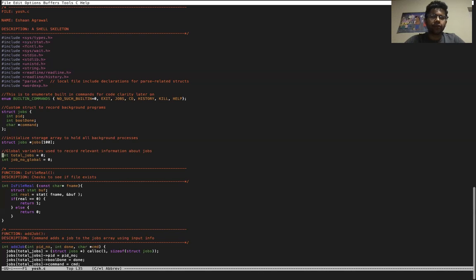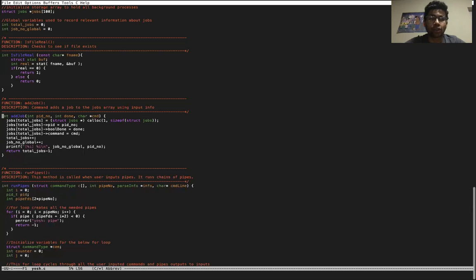I also have two global variables: total job number and job number global. So that's the current job number, the current number of running jobs. And then this first method is just to check if a file is real or exists already. And then this add job method is just called to add a job to that master array of all jobs.